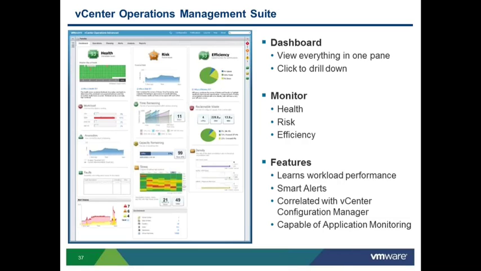Moving to the right-hand side, we've got risk. Risk looks at not specifically what's here and now, but what's maybe coming down the future. Things like how much capacity I've got in my data stores before I start running out. How many VMs could I potentially provision at this size before I need to buy more hardware? So it's a longer-term sort of risk, right?